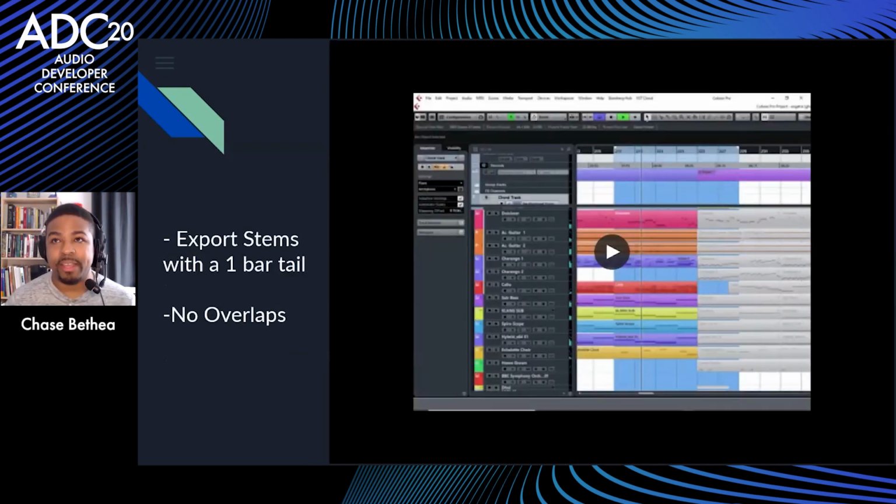And when you do that, you're able to put aside the mutes that you need to for having at least a 1-bar tail for exporting your stems. And this is very important as we move into the implementation phase for Elias. You want to have that 1-bar tail so that you don't have any overlaps.